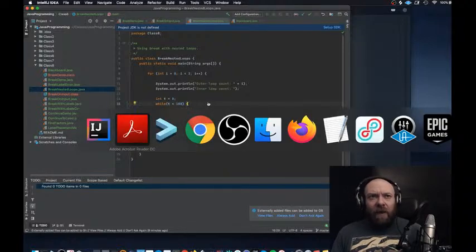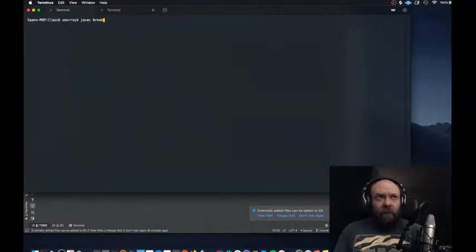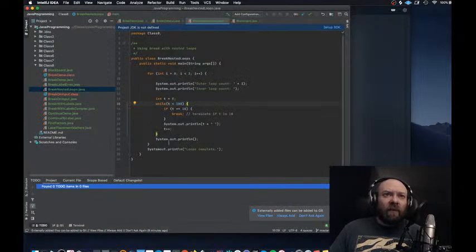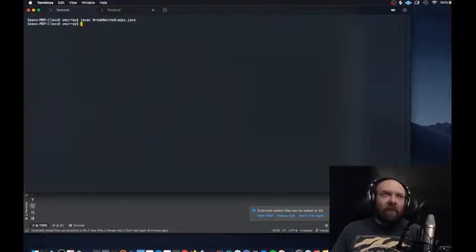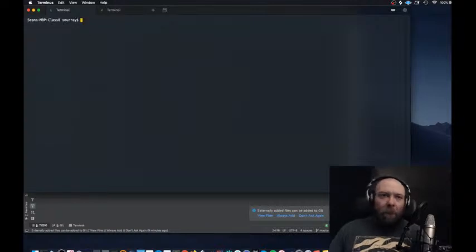So let's go ahead and run that. Okay, let's clear the screen. Let's compile. One issue here. Okay, sweet. Cool. So you see outer loop count 0, 1, 2, and then the third time it says loops complete.